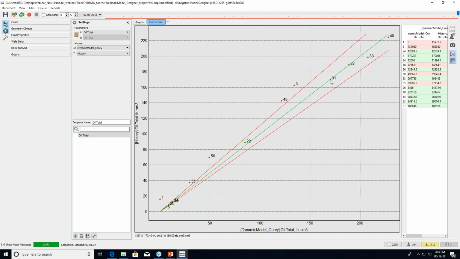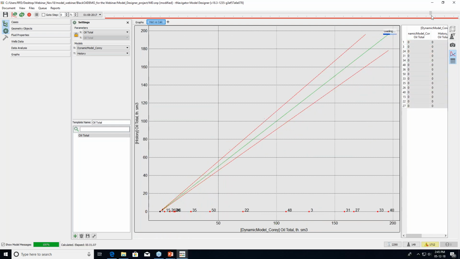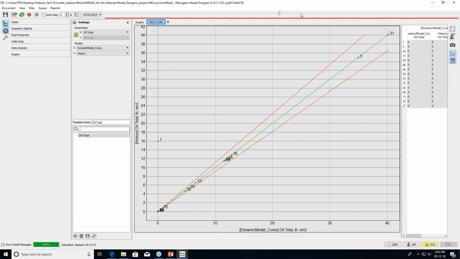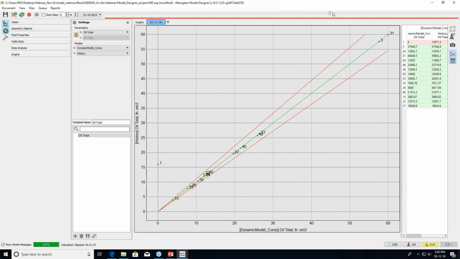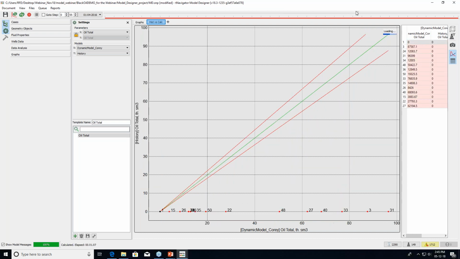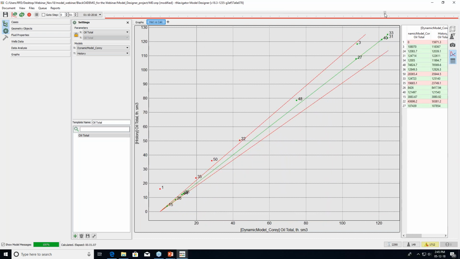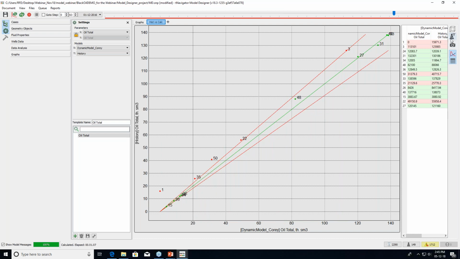So basically, if a well is matching the oil total calculated versus the historical oil total perfectly, then obviously this well will fall onto this diagonal green line. If we move the time slider, we can see that initially most of the wells were on the green line, and only with time, some of the wells started to fall off the green line.